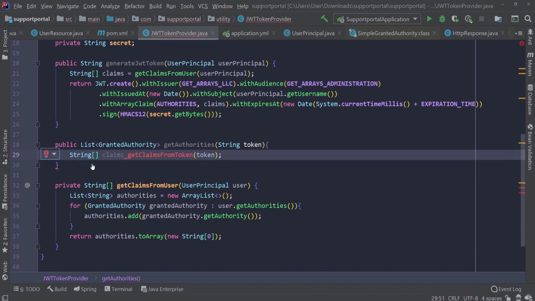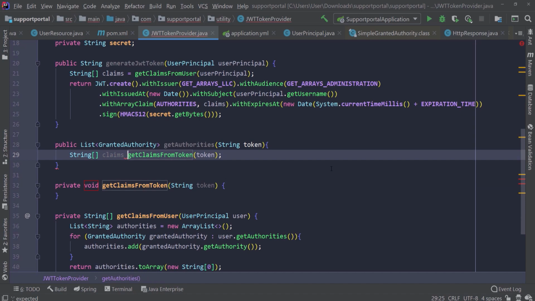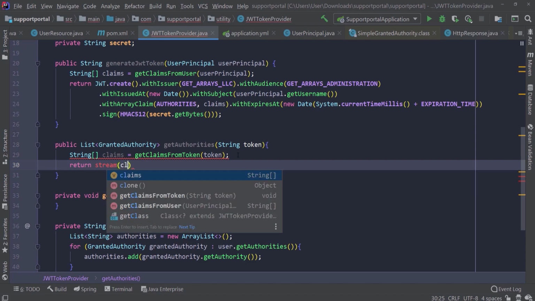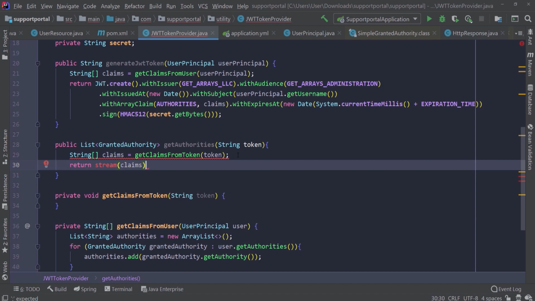And of course, I need to create this method. So I'm just going to create it down here just to get rid of this error. Okay. So once we have that, what we need to do now is return the list of authorities. So let's do return, and let's do a stream, and let's stream on all the claims, and then we can just map them to a new SimpleGrantedAuthority, which is something similar to what we did when we were dealing with the user principal. So here we have to call map, and I don't know if you guys are familiar with Java 8.